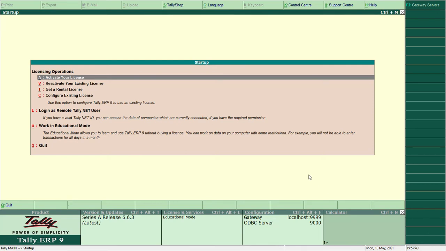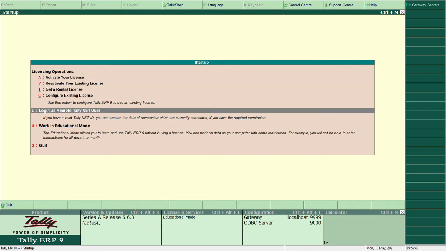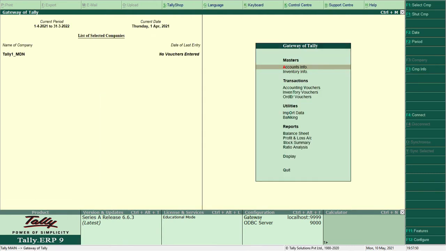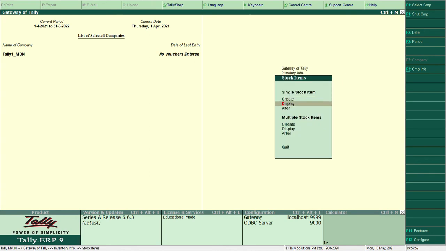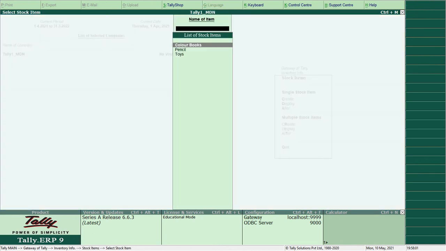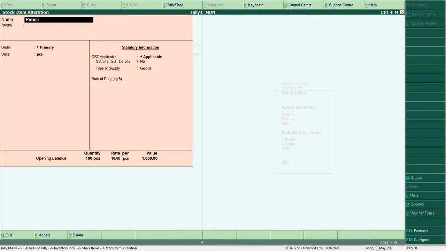Okay, in the previous video I had shown you how to create a stock item. So again I am opening Tally to show how go downs etc. can be created. If you want, I can show you another stock item creation. I just showed you, but the audio was not coming, so let me show you stock item alteration.